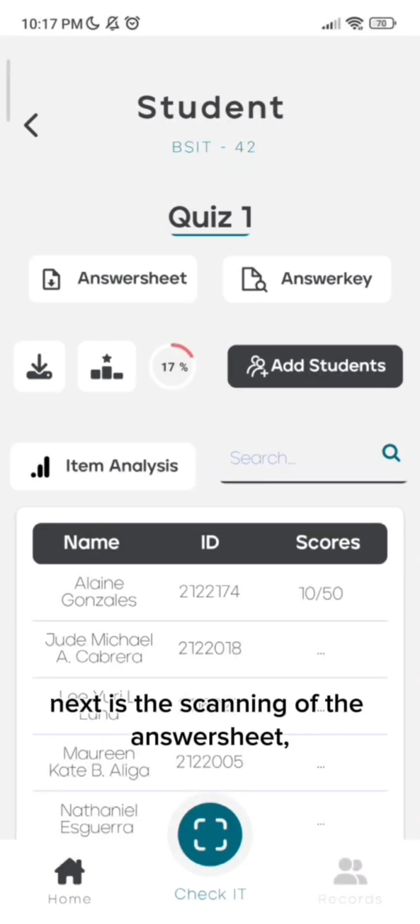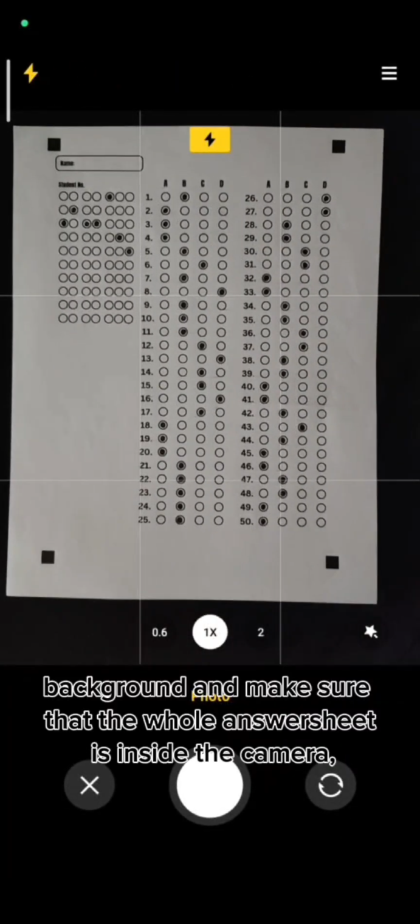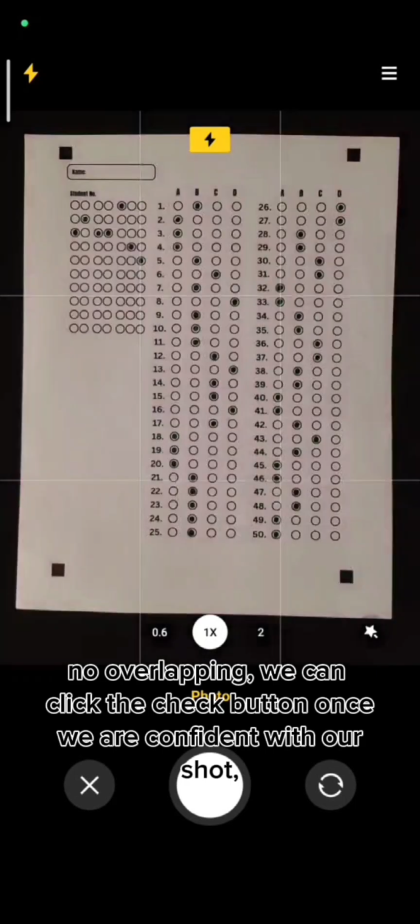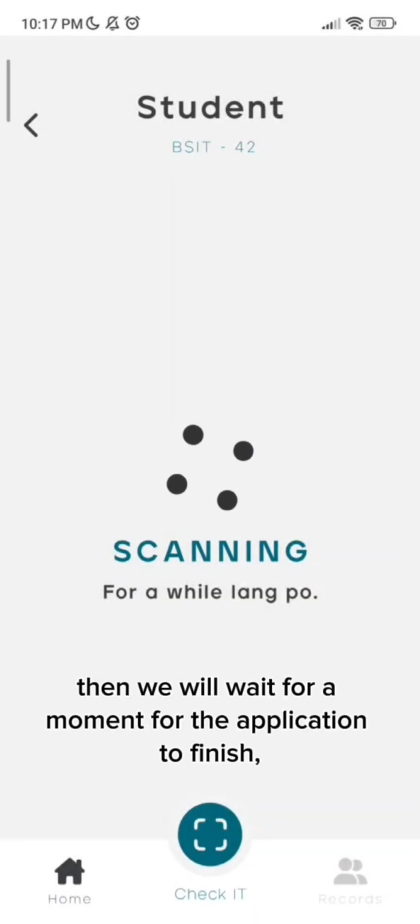Next is the scanning of the answer sheet. We just need a black background and make sure that the whole answer sheet is inside the camera, with no overlapping. We can click the check button once we are confident with our shot. Then we will wait for a moment for the application to finish.